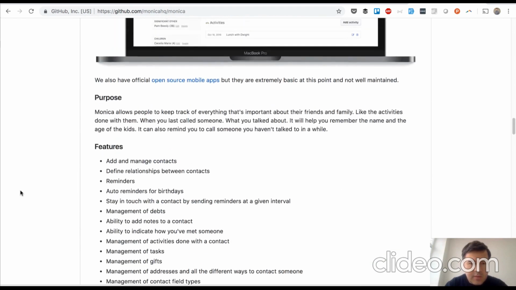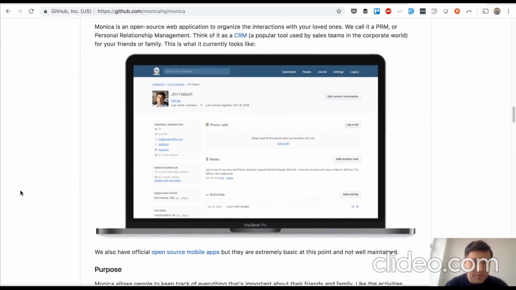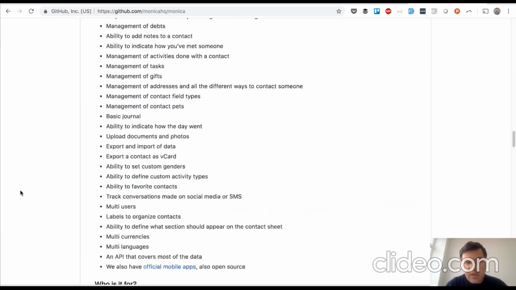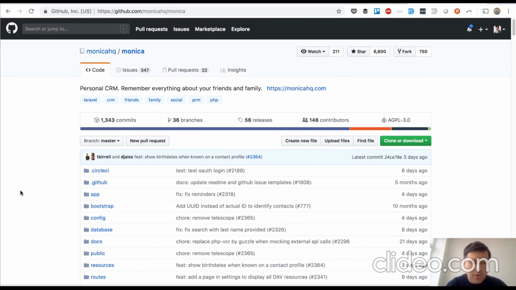It looks like this. It's just kind of a CRM for your personal relationships. And it has an open source GitHub version and also an online version. It's kind of a commercial project, but on GitHub it has more than 6,000 stars and a lot of forks, but also 300 issues. So this is an example.